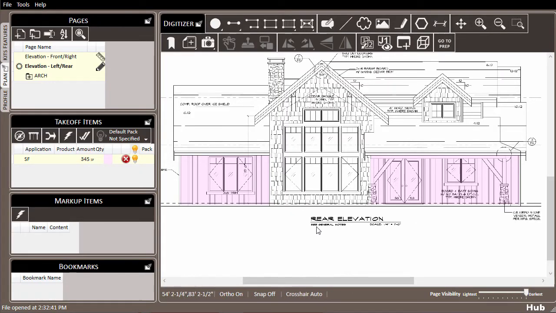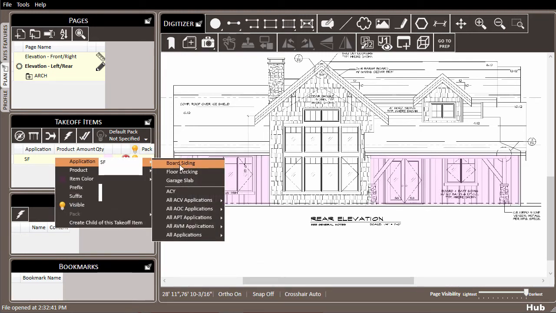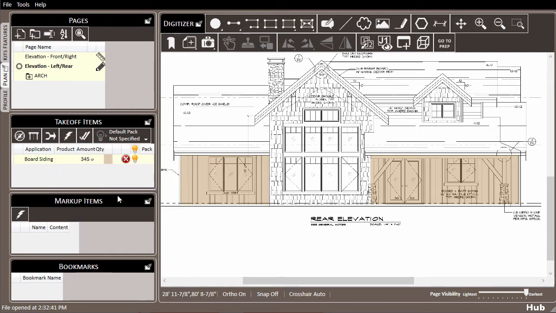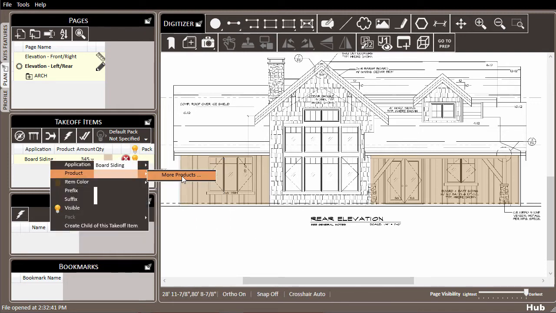If your job calls for board and batt siding, the easiest way to get your material estimate is with the board siding kit. Simply use the area tool to draw out the coverage of your board siding, then assign the application to board siding. Then choose your product for the boards.